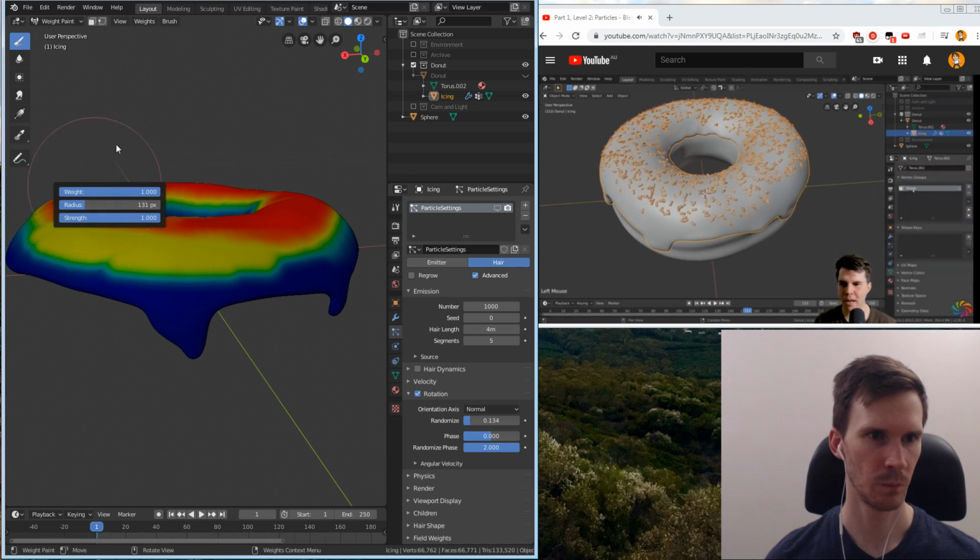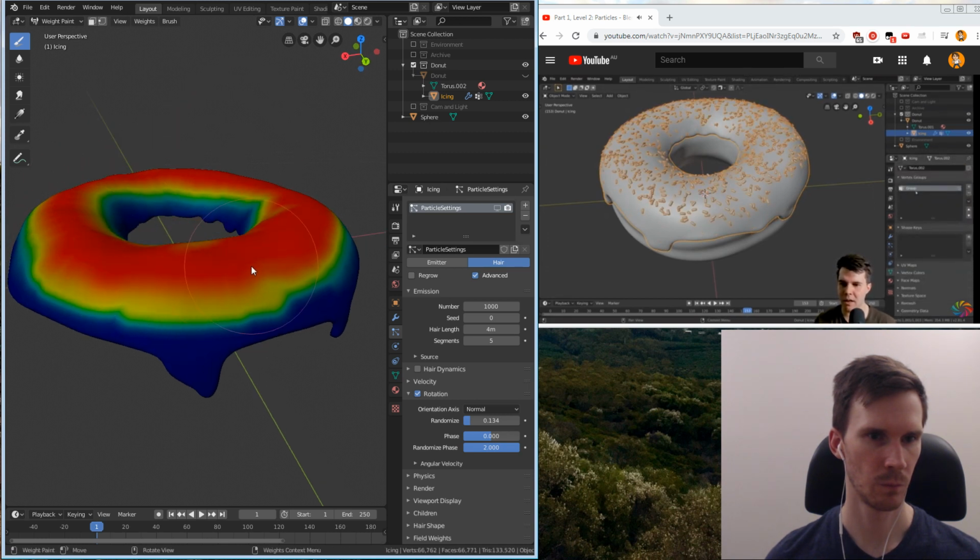By the way, if you ever mess up your weight paint or for whatever reason you can't find it, it's here, vertex groups. So whenever you start painting, it'll create a new vertex group, and it'll be right here. But if you ever mess up, you can just come.